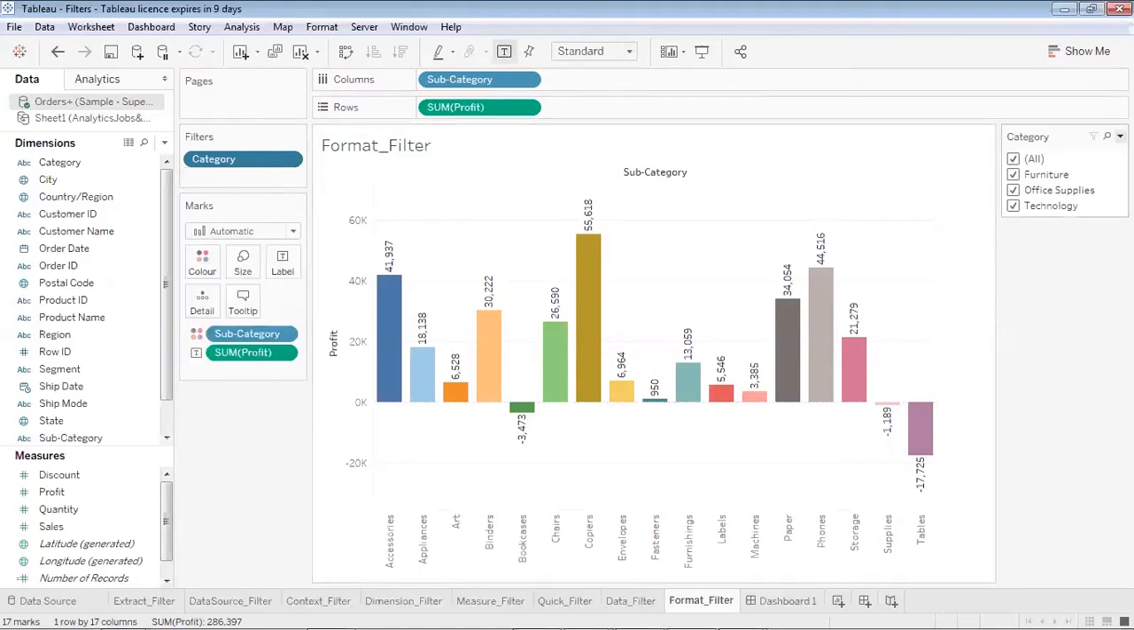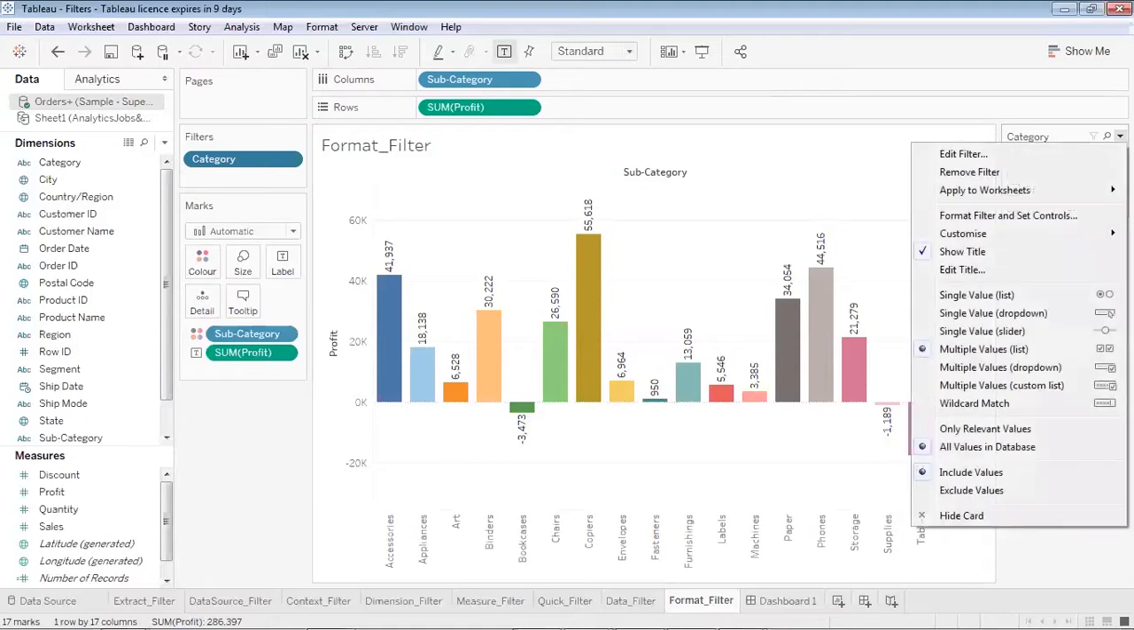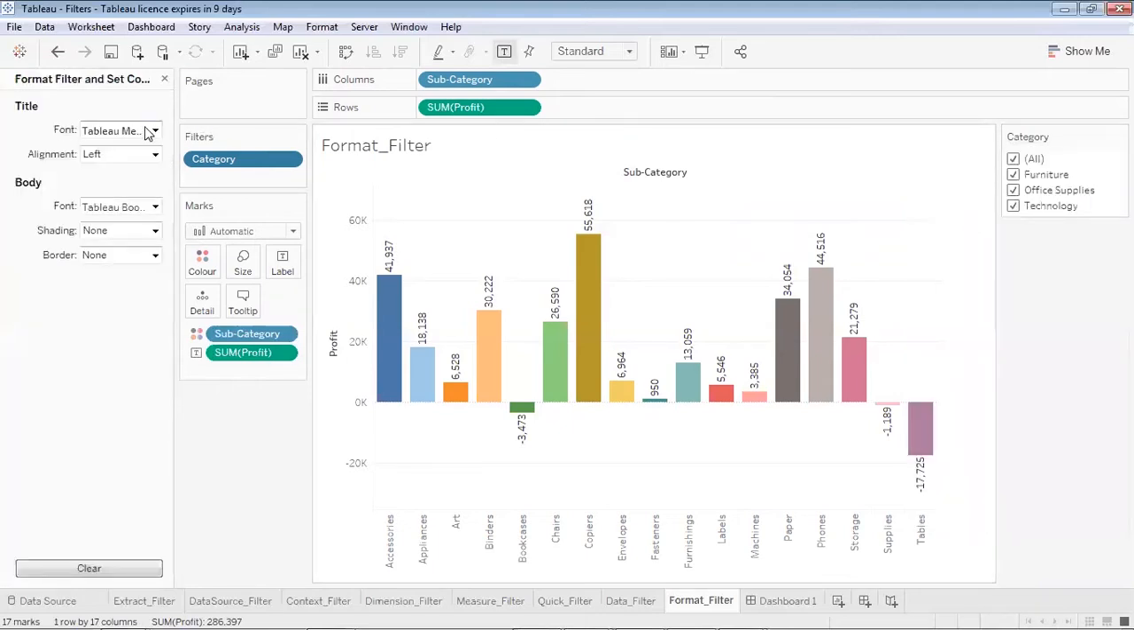Now what all operations I can perform for enhancing the view of this filter when it is shown to the end user, I'll tell you that. First of all, we can decide what all worksheets we want to apply this filter to. Means the use of the filter is not only limited to the worksheet where it is created, it can be used to manipulate the data in other worksheets as well. We will see this in detail when we see how to create dashboards. Second is format filters and set control. So when I click over there, I get this dialog box.